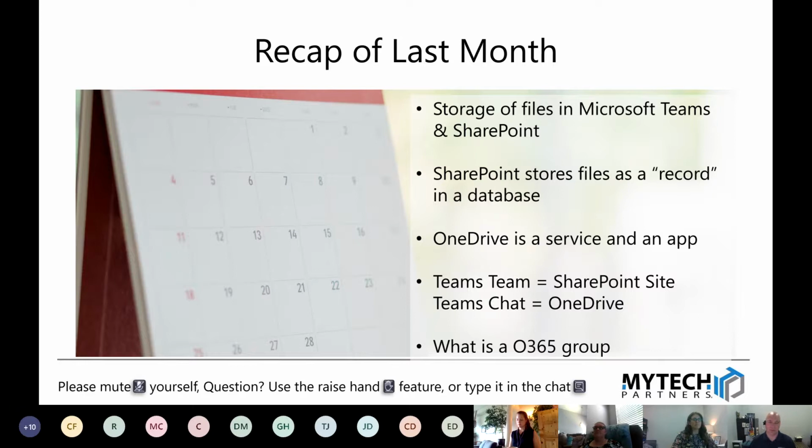And we also learned that OneDrive is more than just the service of storing your files, but it's also an app that you can use on your desktop to synchronize both SharePoint and OneDrive data down to your desktop. A couple months ago, we learned about the infrastructure of Teams, and that SharePoint is a key component of this. But we also learned about O365 groups.